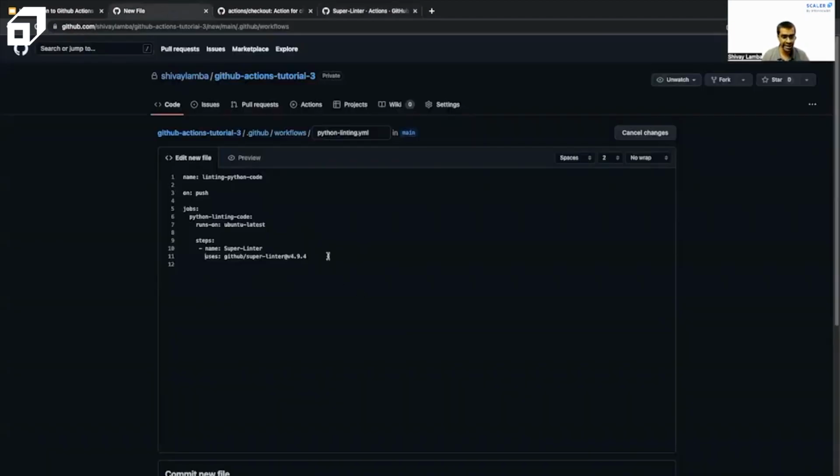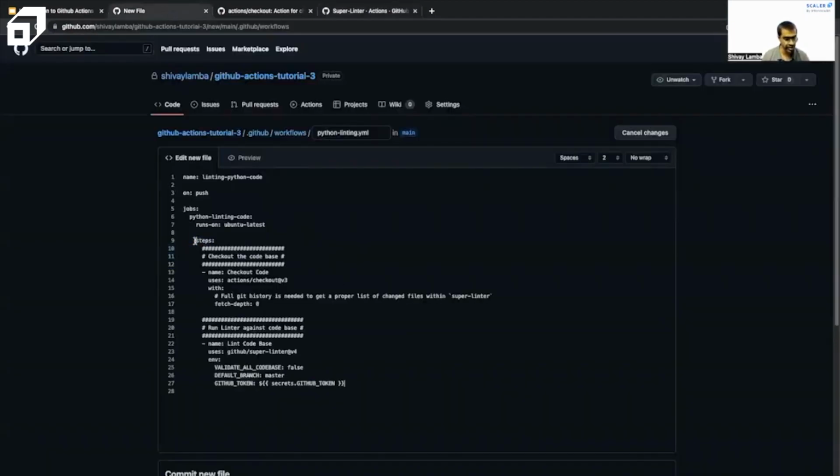So we'll just go ahead and replace the steps over here with the one provided for the sample. Of course, what we're doing is that first we're checking out code using the checkout@v3 action. And then we'll be running the linter on our code base, for which we'll be using the super linter.